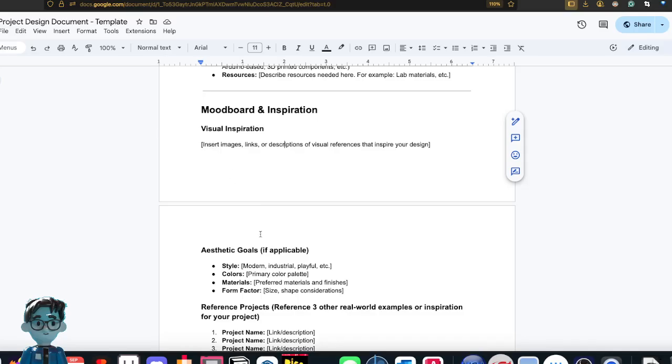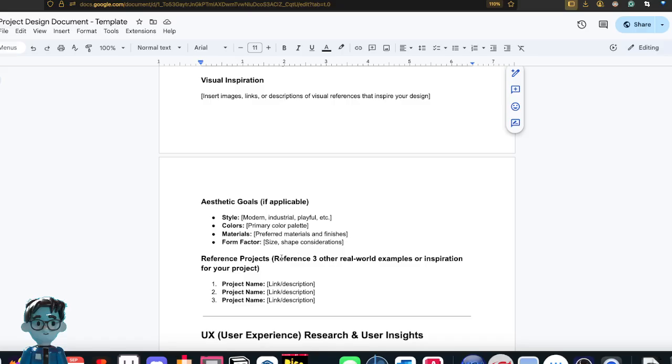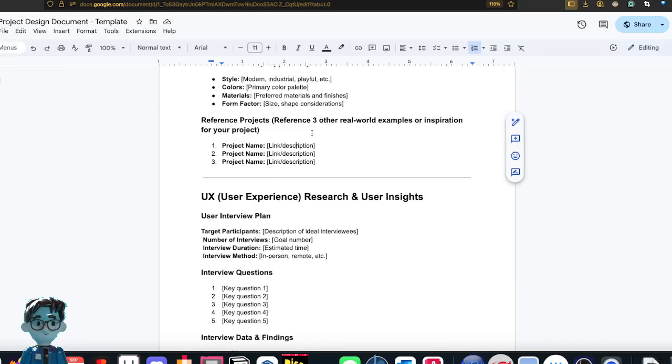Next is mood board. So you can create a mood board that is inspiration for your project. There's aesthetic goals, and there's even references to existing projects as kind of like a competitor or market analysis, showing what other things are made already that's similar to your project.